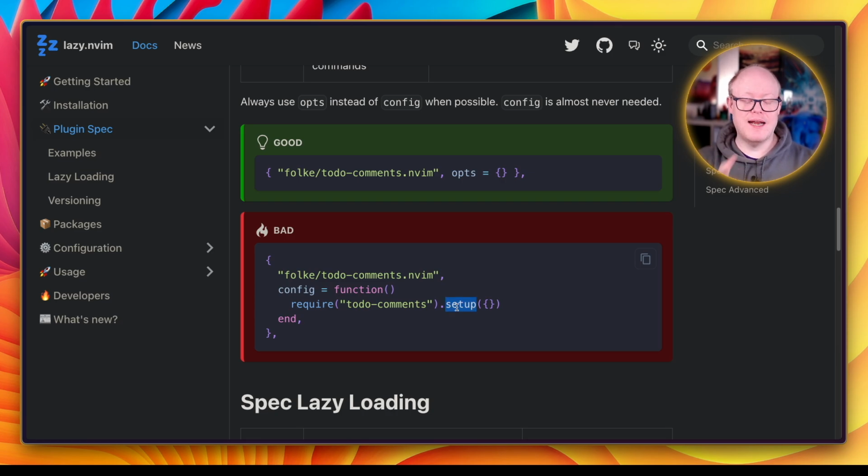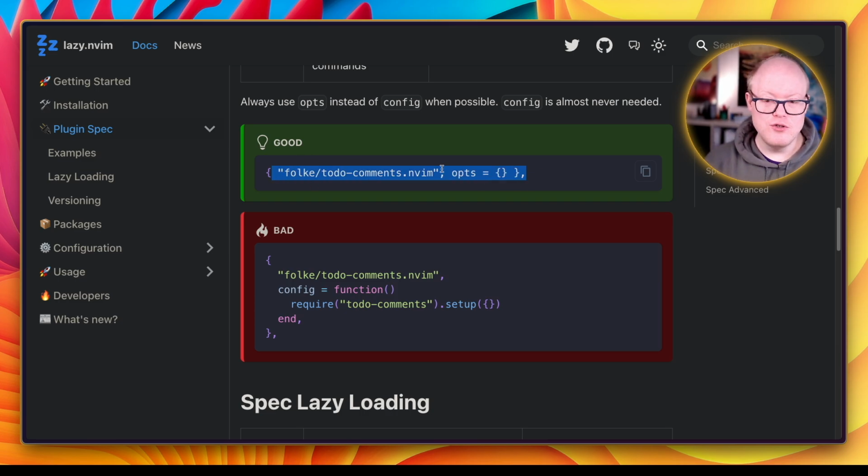There are some plugins where you might need to do that. Then you can simply override this config function and then call that yourself. But usually you do it like that. So let's do it like that.